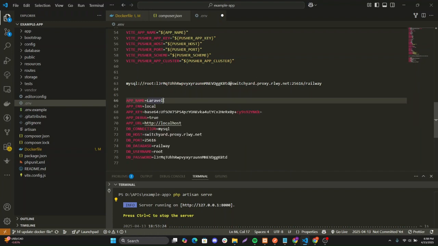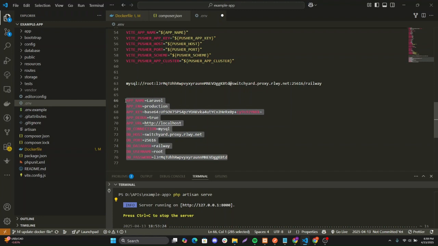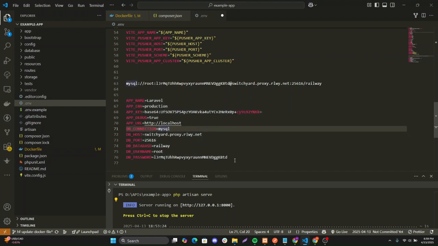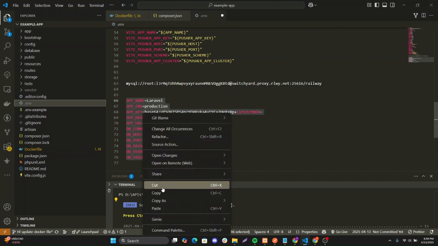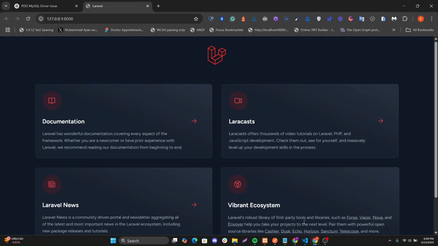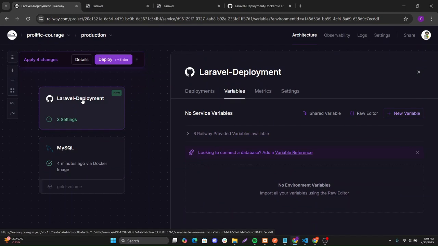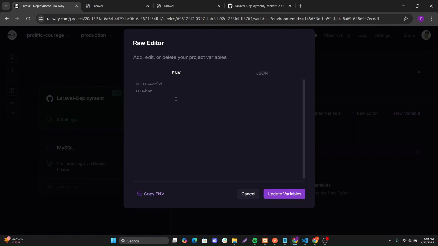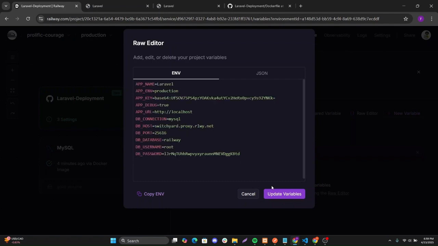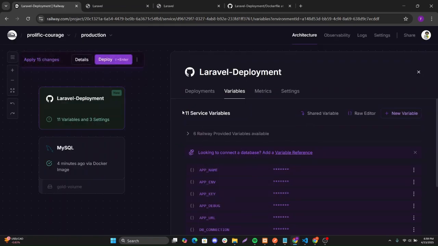So the other set of variables that we need to set up is this. Yeah, so this one would remain. We can use this as production. And then I will definitely change the app URL once we have deployed the application. So I think for now we can have it as that. And then I'll come here to the Laravel service. I'll go to the raw editor. I need to edit the environment variables. I'll paste what we've just prepared. I'll say update variables. And now I'm ready to deploy the application.